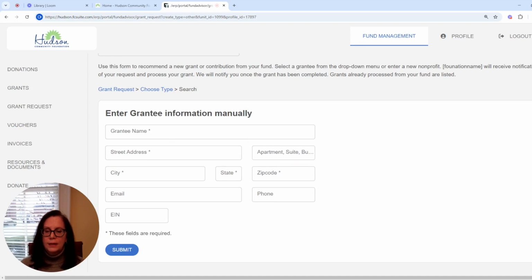You would enter the grantee name, street address, city, state, and zip, plus more information if you have it. If not, no problem. Enter what you have. Click submit, and that's going to move to your cart, which I'll show you in a moment. If we have any questions after seeing your request, we'll reach out to you.